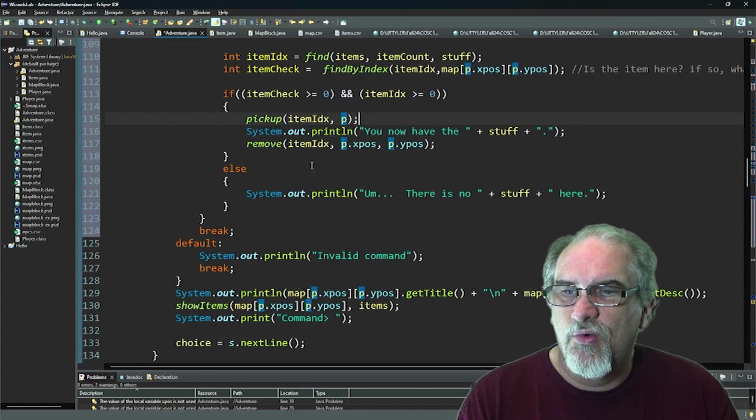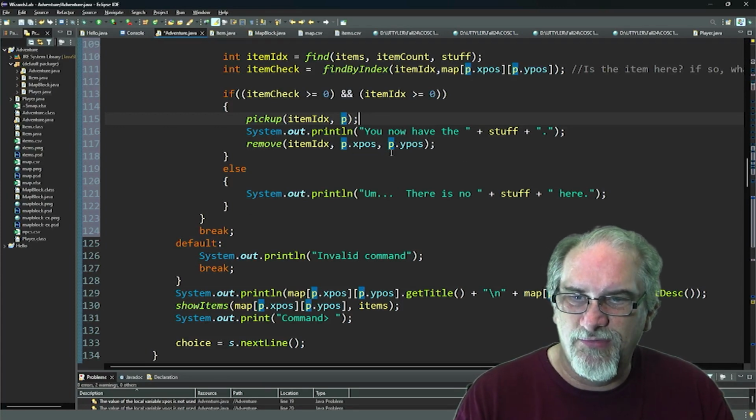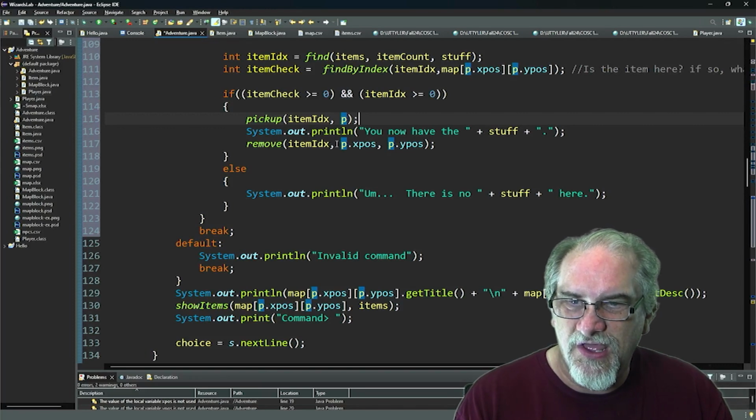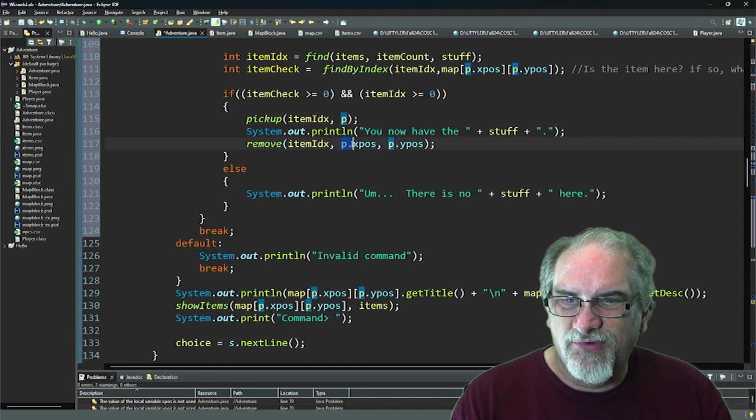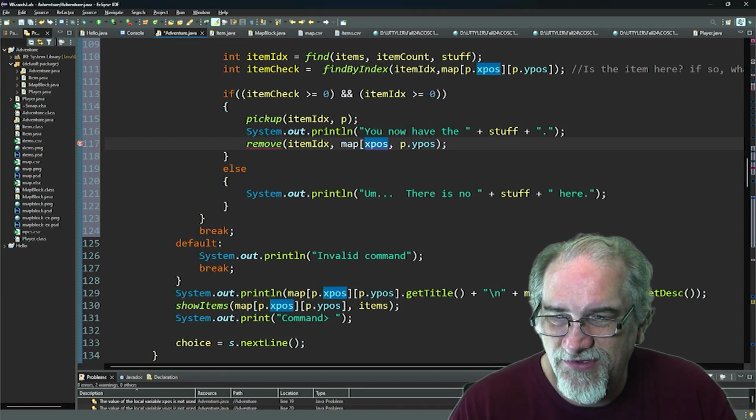I get the stuff. Ooh, now we got to take him off the map. Remove. I have to remove him from this position. And what's going to be my best way to do this again? I'm going to pass him that map block instead of the position.